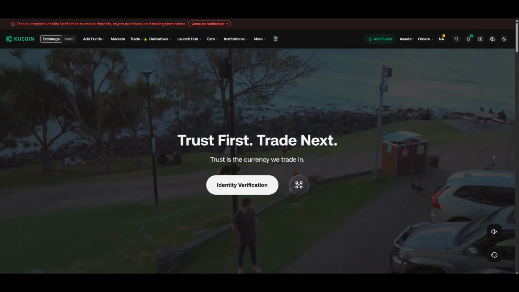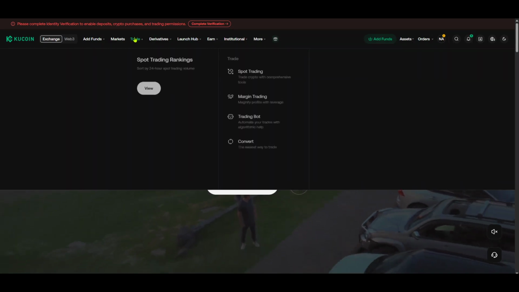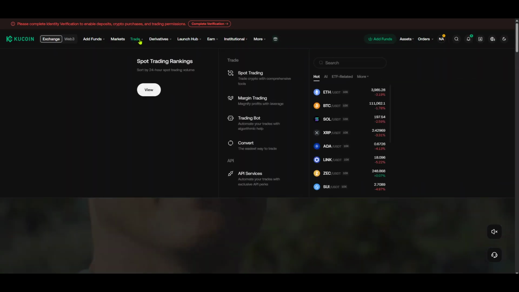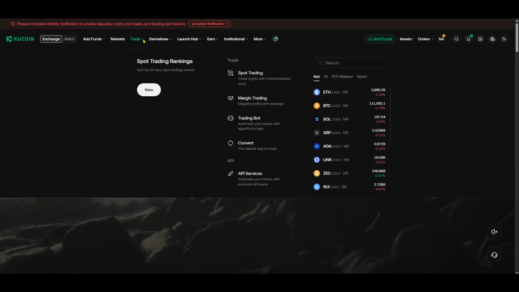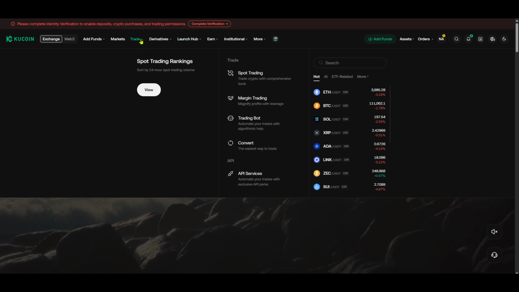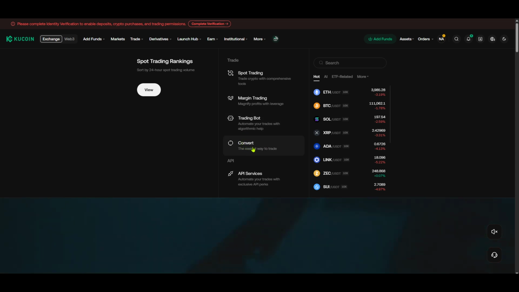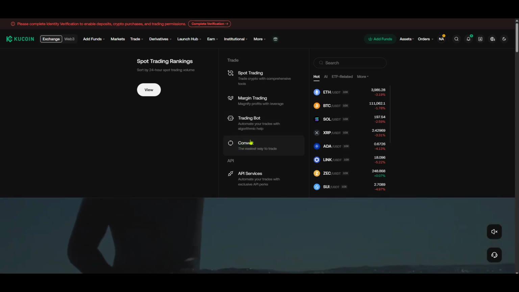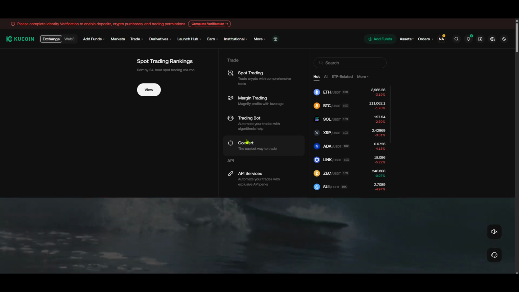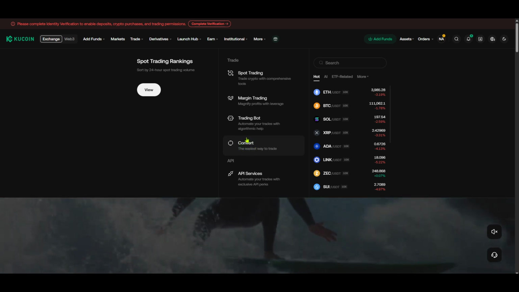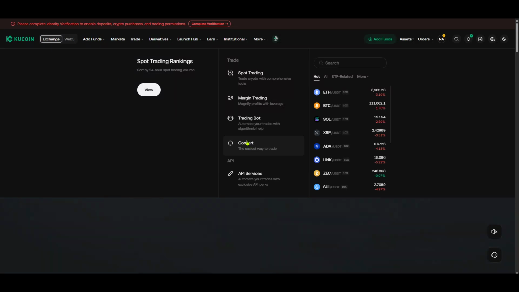What we're interested in today is the Convert option, which allows you to swap one cryptocurrency for another with zero fees, a feature that sets Kucoin apart from many other exchanges that charge significant trading fees. Locate the Convert option, which is typically listed under the Trade section. Clicking on it directs you to the conversion process. This step is crucial as it opens the window where you'll execute your fee-free conversions.